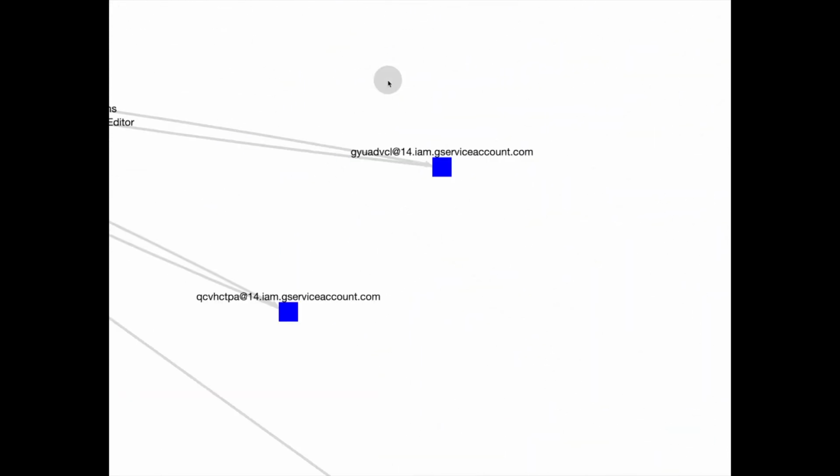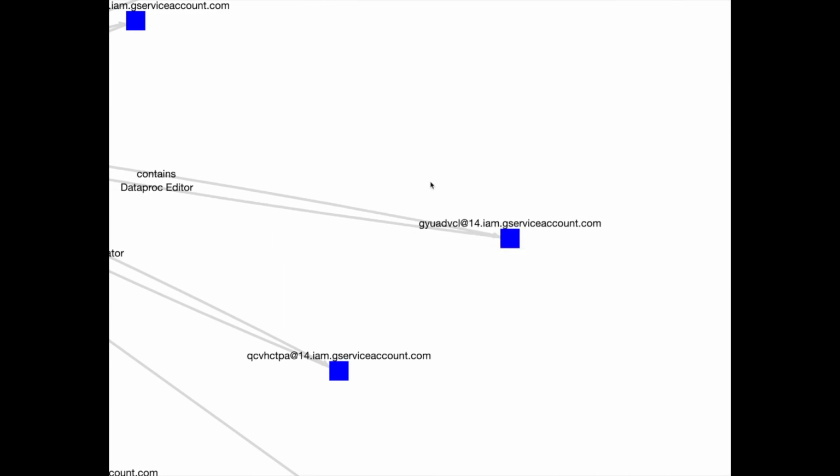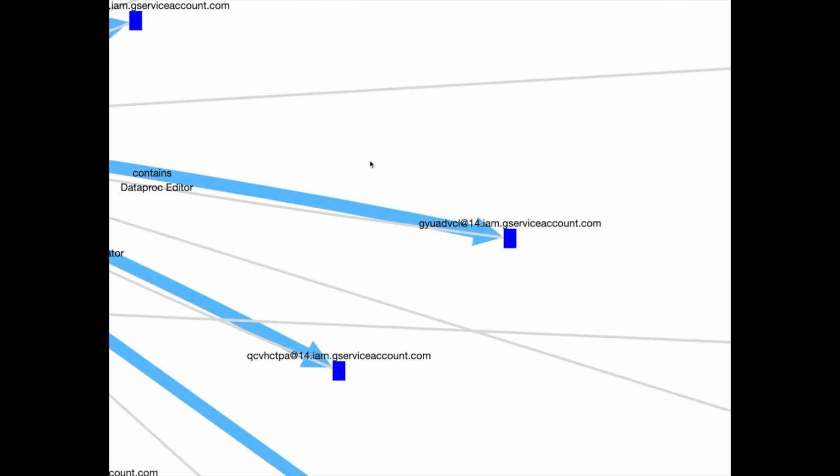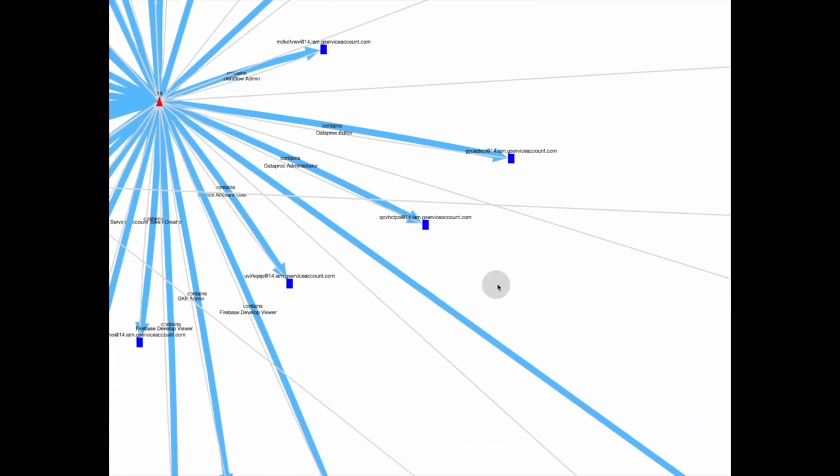If we cut back to our mock graph, let's zoom into a seemingly innocent base identity. This service account, GuadVCL, was meant to only run Spark jobs in its base project 14. It only has the Dataproc editor role. Now we'll run a BFS search from this starting identity and highlight the path in blue. As you can see, this allowed us to compromise all the service accounts in the starting project through the default editor role on our Spark job.